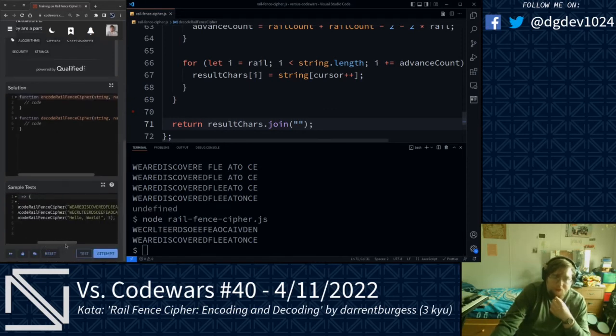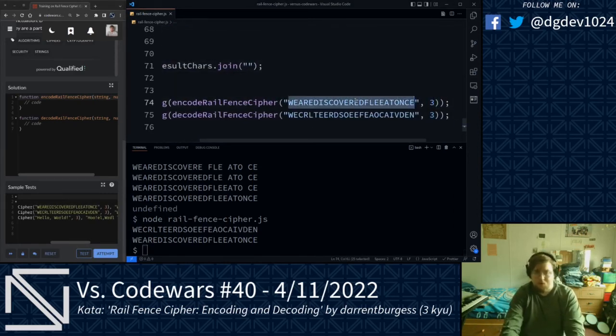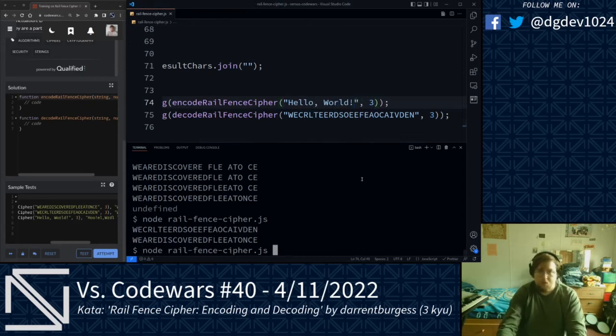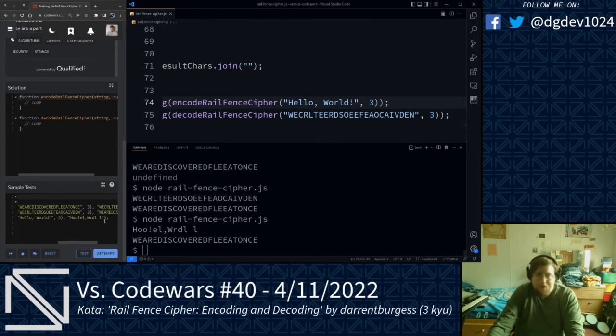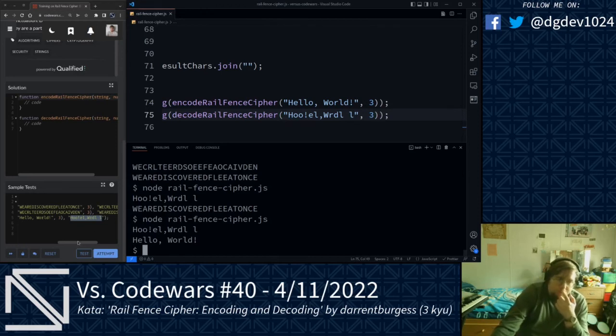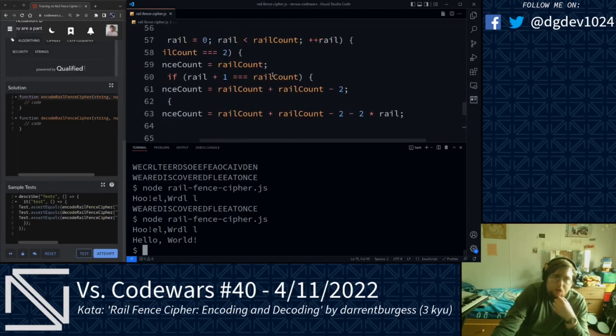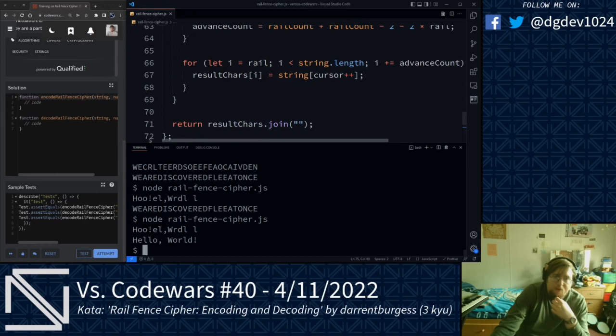Let's have a look at some other tests here. How about the classic hello world? Encoded, that gives us a string HOO exclamation point EL comma WRDL space L. All right, let's grab that encoded string here and run that through our decode here. And we get the decoded string hello world back. I think we are almost there.